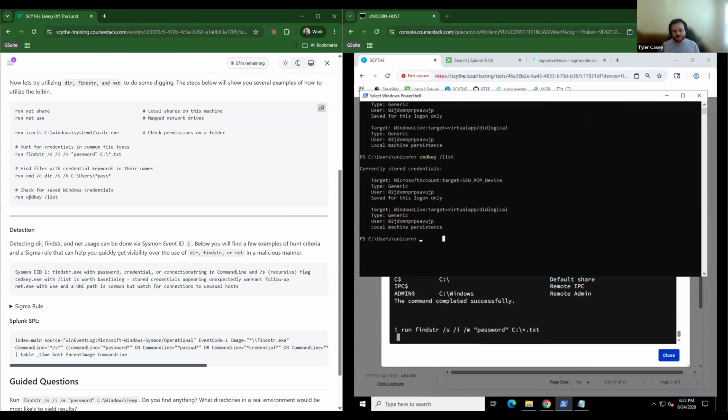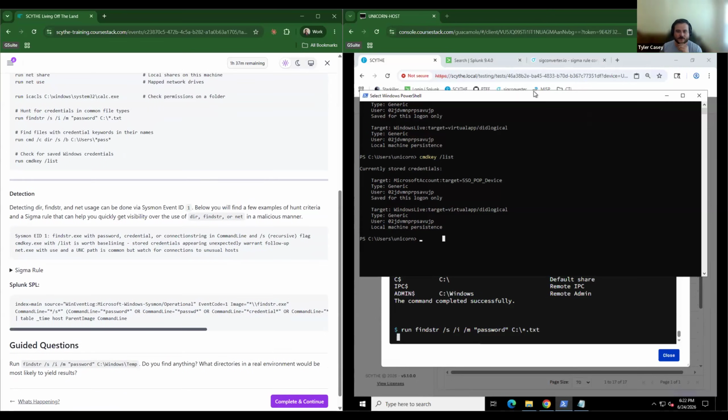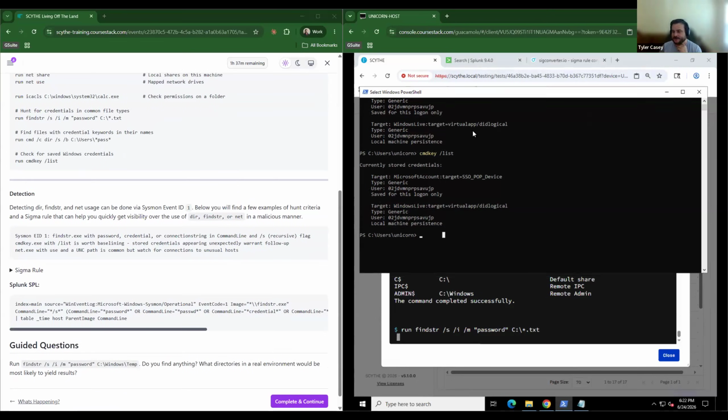I'd be curious if you ran this on your own endpoints right now, this cmdkey /list, if there was anything interesting or valuable in there. We've seen quite a few of them in some of the Purple Team engagements that we run, where people don't even know that they're being saved. Some services just automatically save things as you're running them. So something to be aware of.